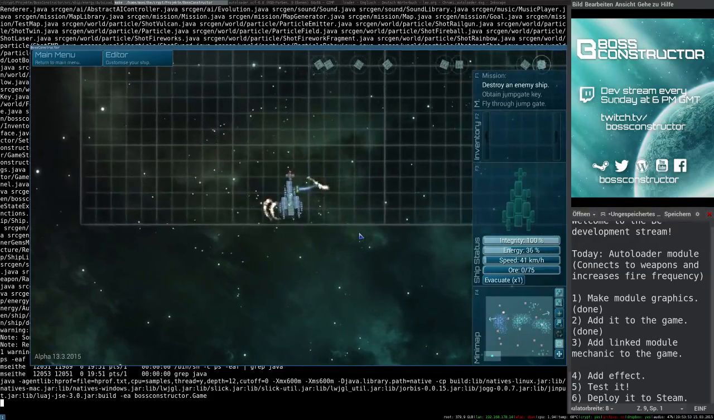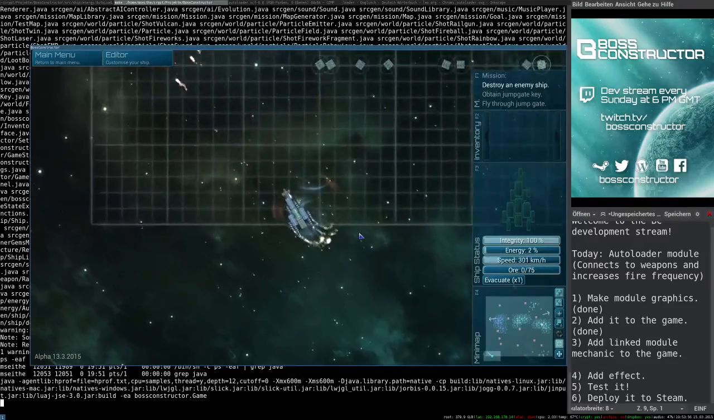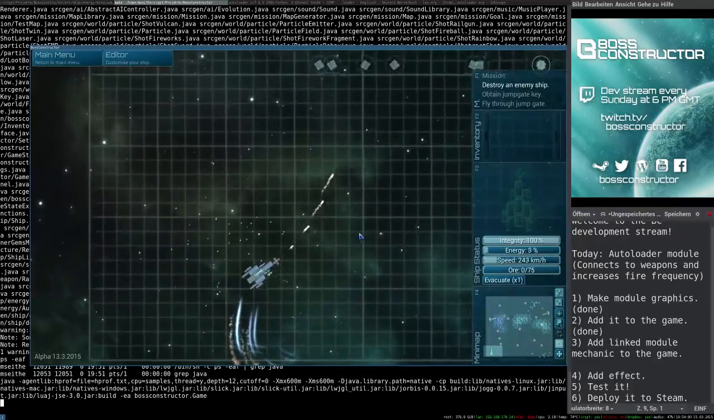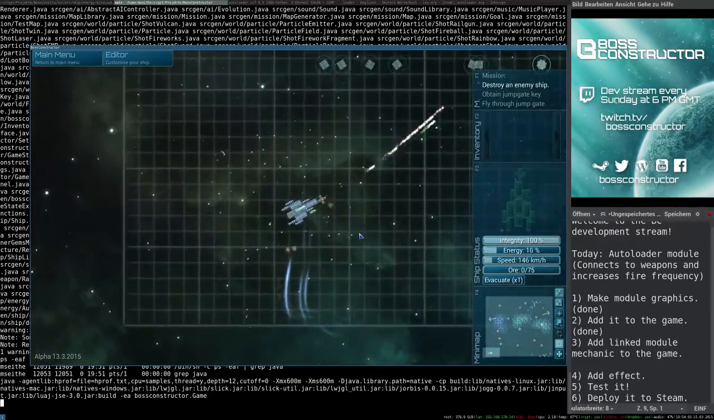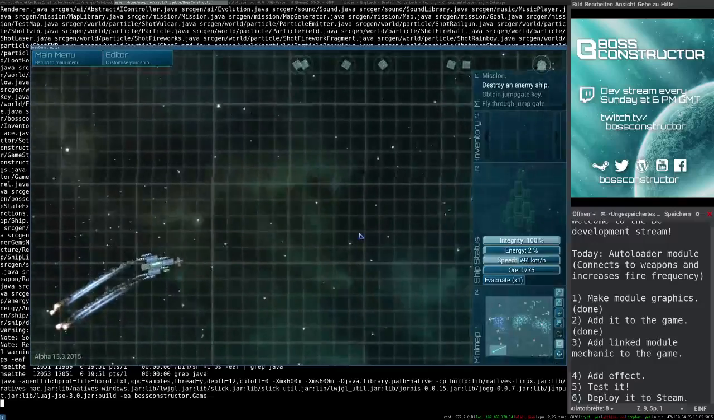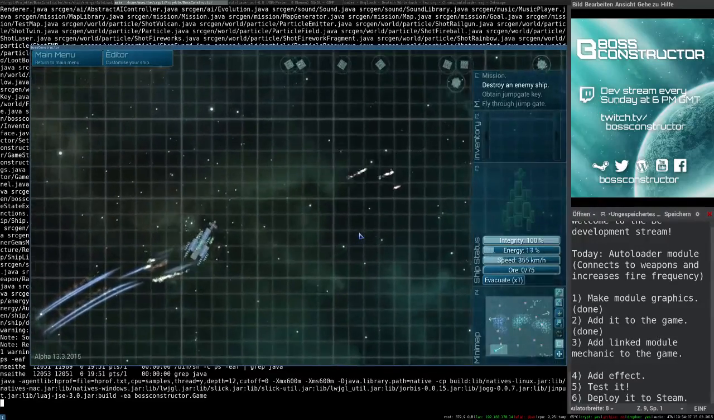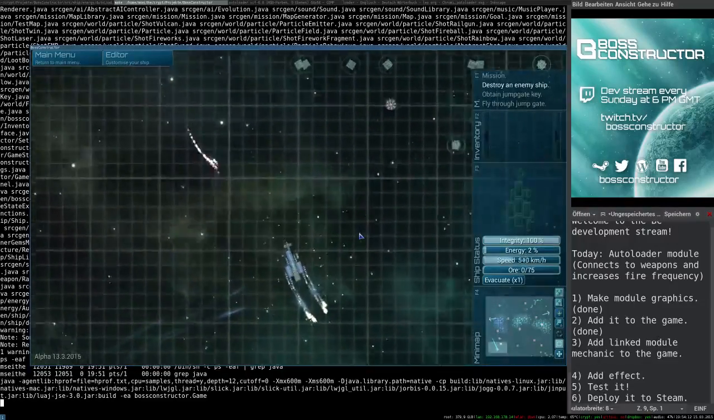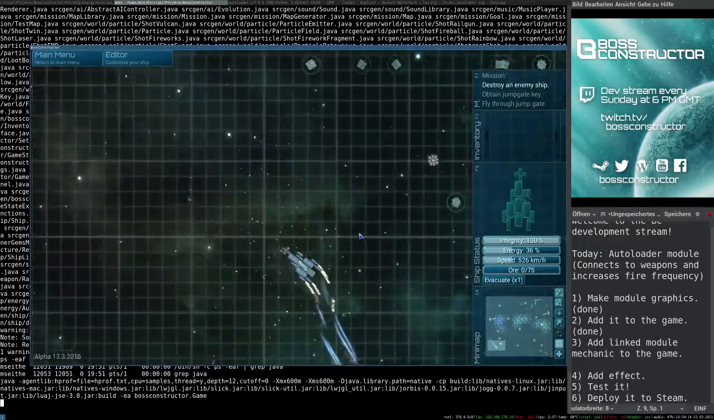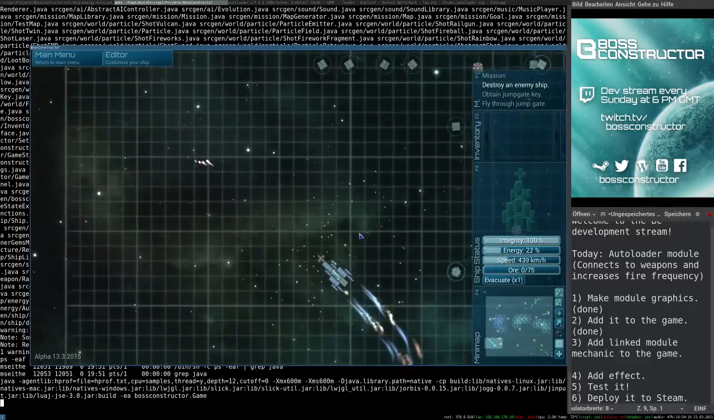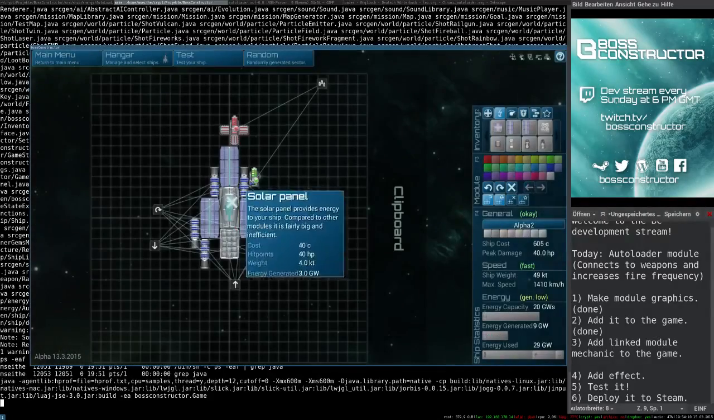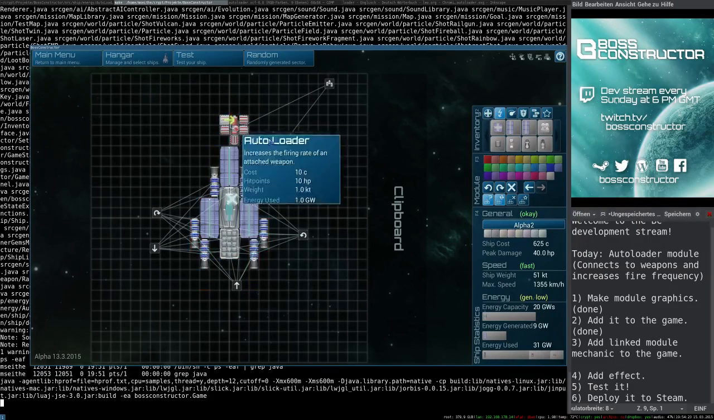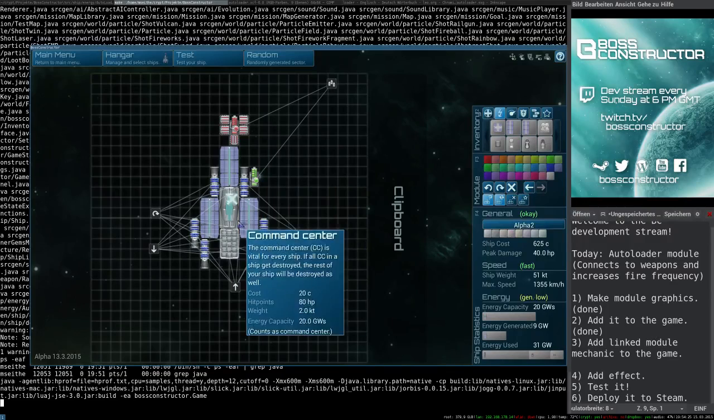Whoa. Okay, well, I guess this sort of stacking is a bit overpowered. But maybe it is not. I mean, it depends on the strength of the effect. But I guess we have to make an upper limit to how many autoloaders you connect to it. I mean, let's try a few more.